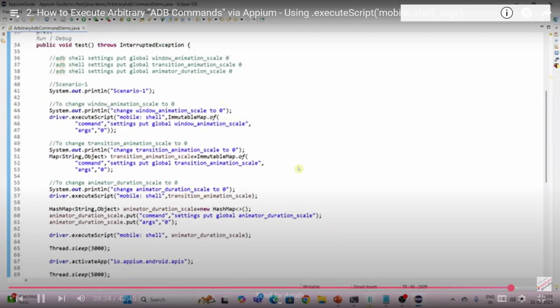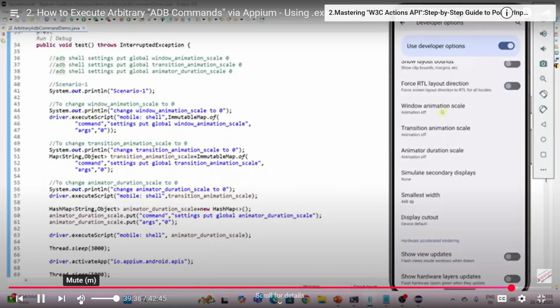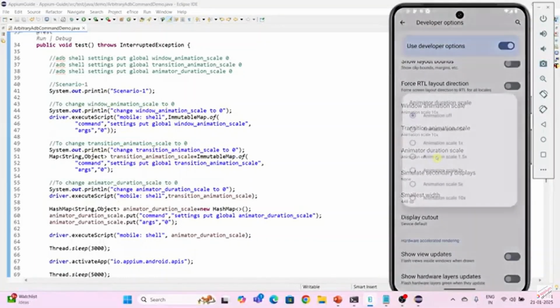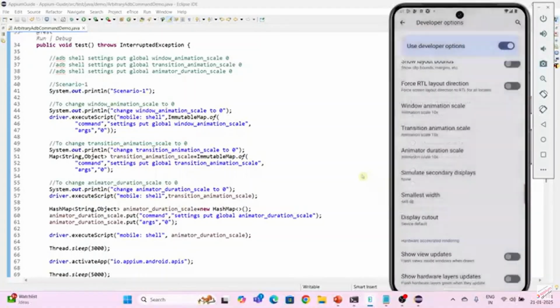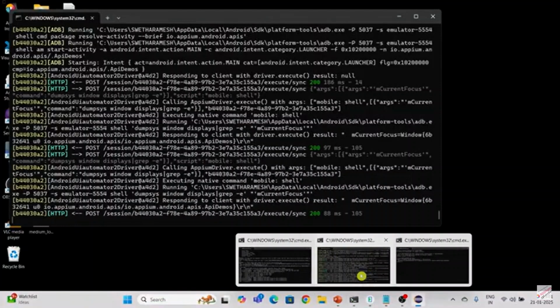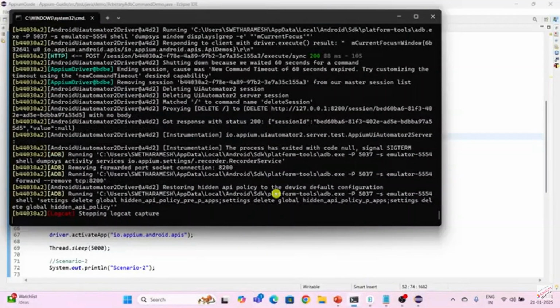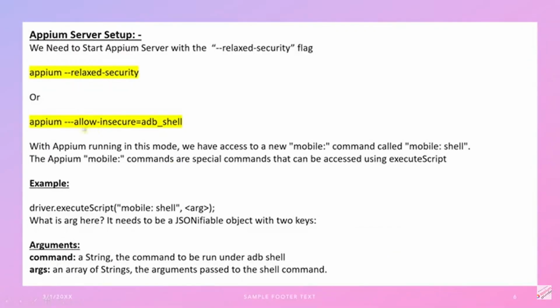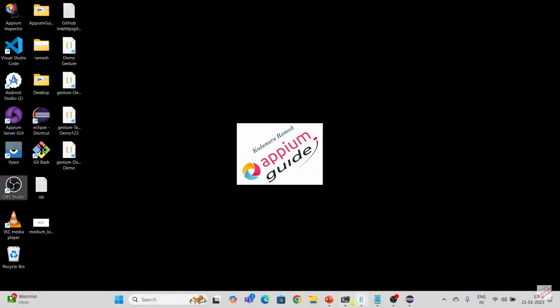So I'll go back here. In this video, I am executing an insecure feature and using the adb_shell to perform certain actions on the Android device, that is the emulator here. Here you see on the screen, I am starting an Appium server. I'm typing allow-insecure equal to adb_shell. It opened that command prompt here in the video.